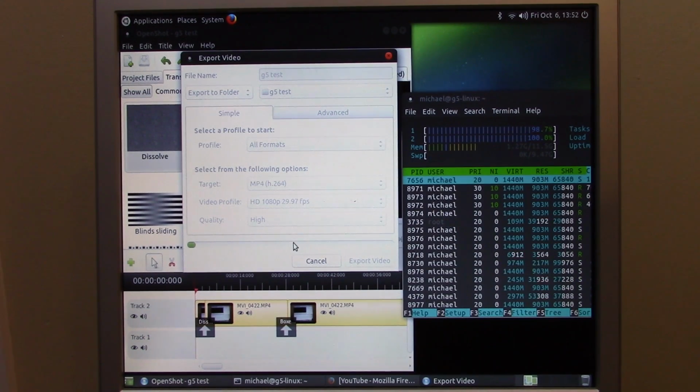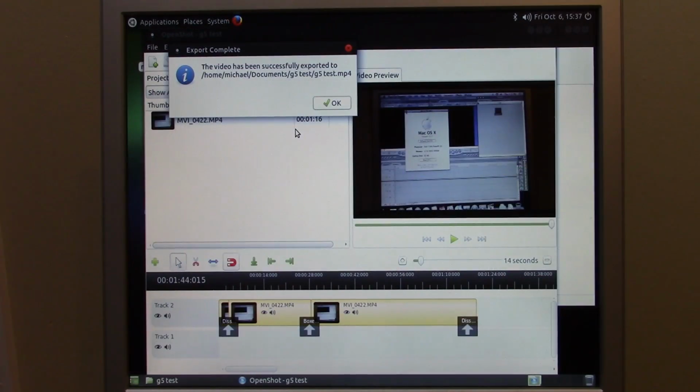Yeah, I'm just going to pause the video here. I will come back once it's finished rendering, if it actually finishes rendering, and we'll see what the results are. Alright, so we are back, and you can see that it was finally able to export the file, the G5 test.mp4 that I named it. It took over an hour to render this 1 minute 16-second video.